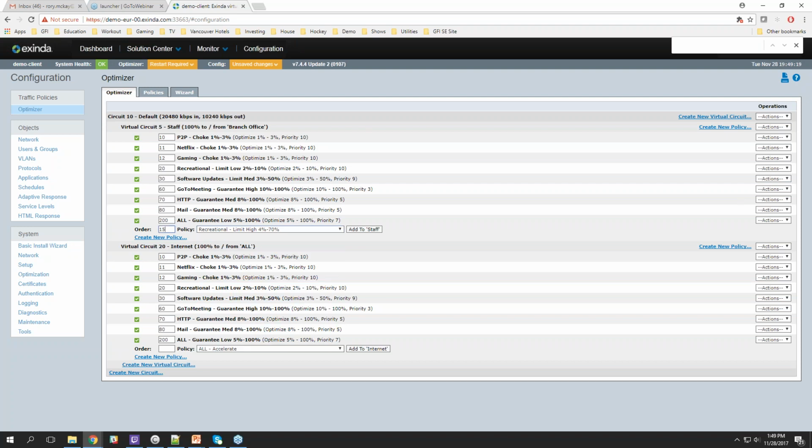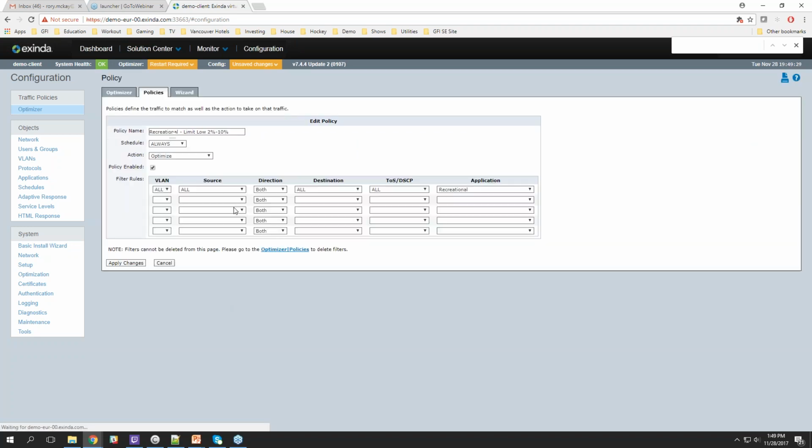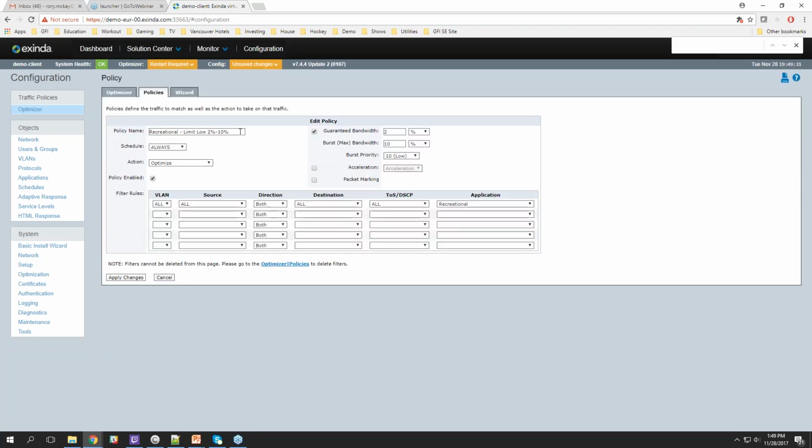Well, since it's already there, let's just say I wanted to change it. Instead of choking it out, I want to give it a limit low. I could have selected a different policy and put it in, or I can actually edit this one. So I can edit this one, and I could increase the amounts, and I could give it a 20% guaranteed, and I could make it burst up to 50%. And if I wanted to, I could give it a higher priority so that it gets the burst that it needs. So this is all this aspect of control.